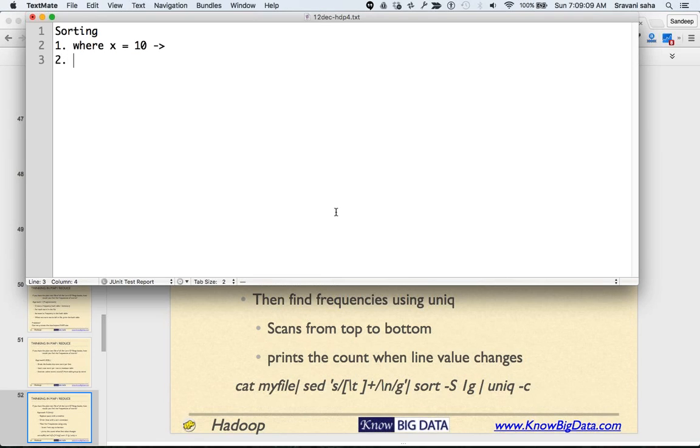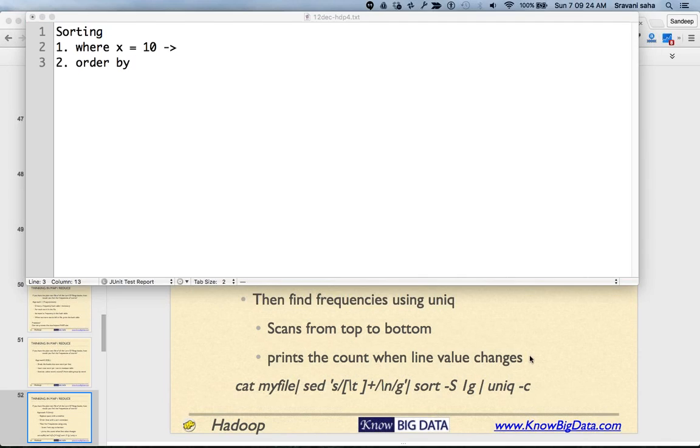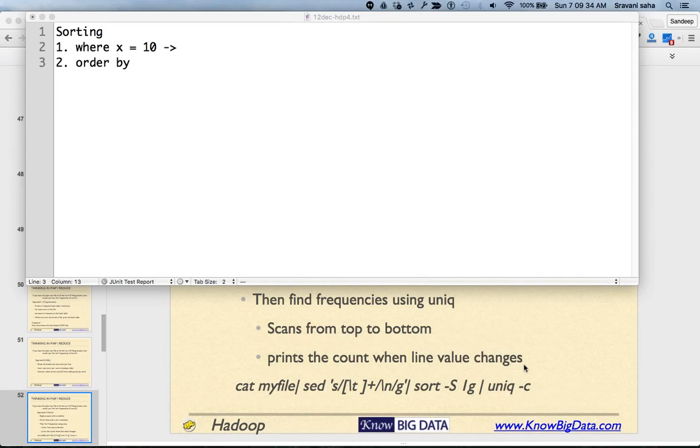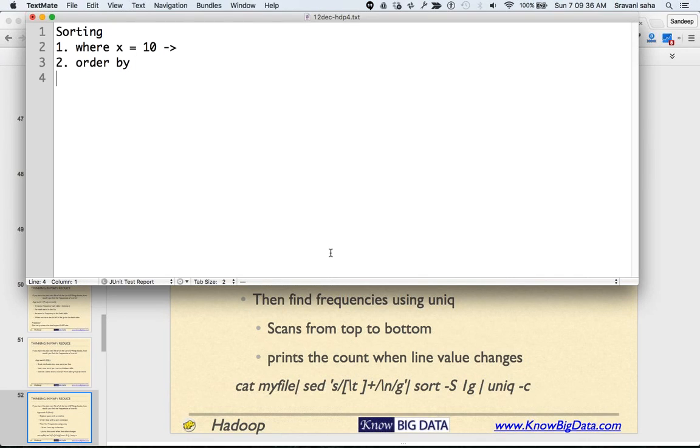Now, second: what about a command like order by? Is it impacted by sorting? If the sorting algorithm suddenly becomes faster, will order by be impacted? Yes, that's right. That's right. Yes, and it is essentially sorting.